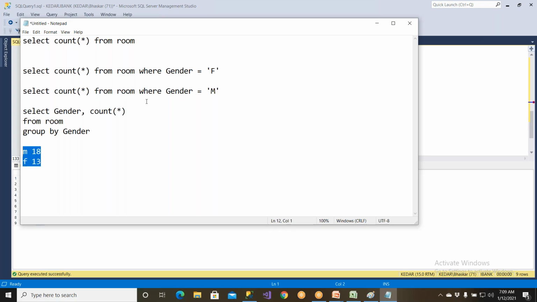Clear? We should not use the where clause to eliminate something here; we are using group by. Clear? So group by is not going to eliminate anything. That is also one more important thing that you should know. Where clause is going to filter the data, group by clause is going to group the data.